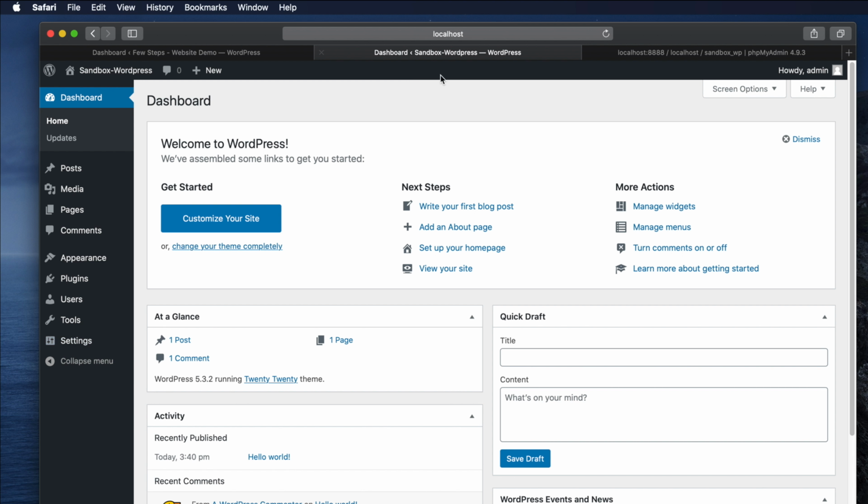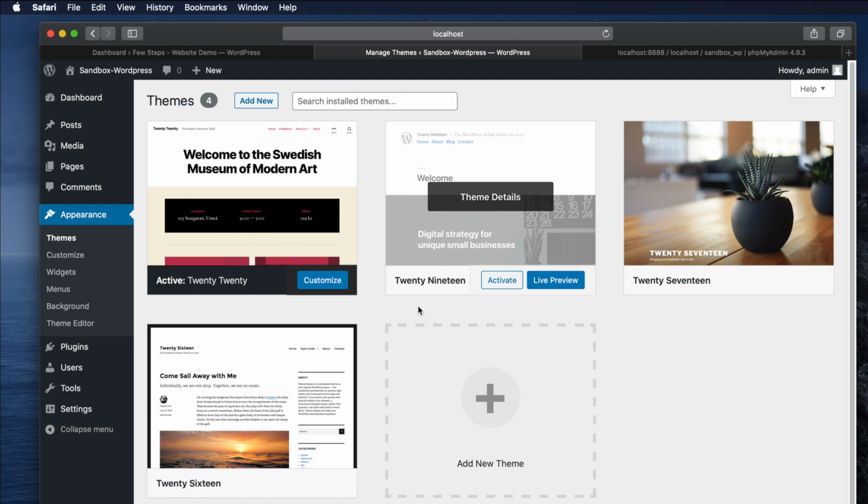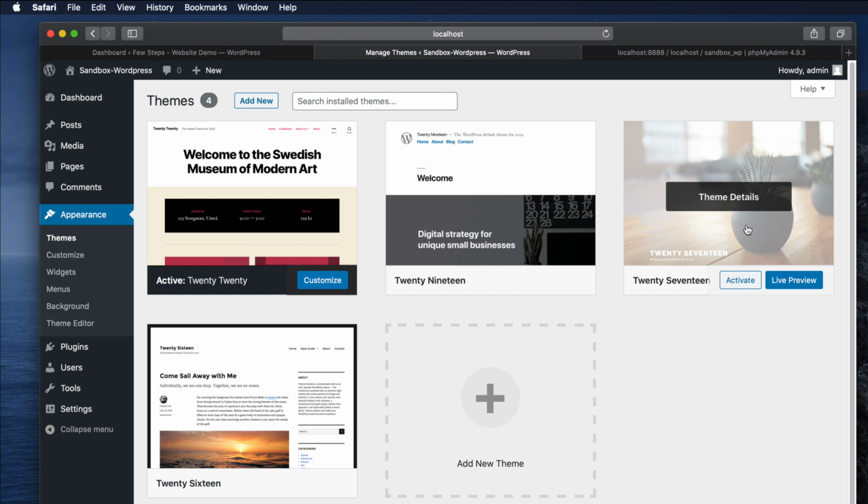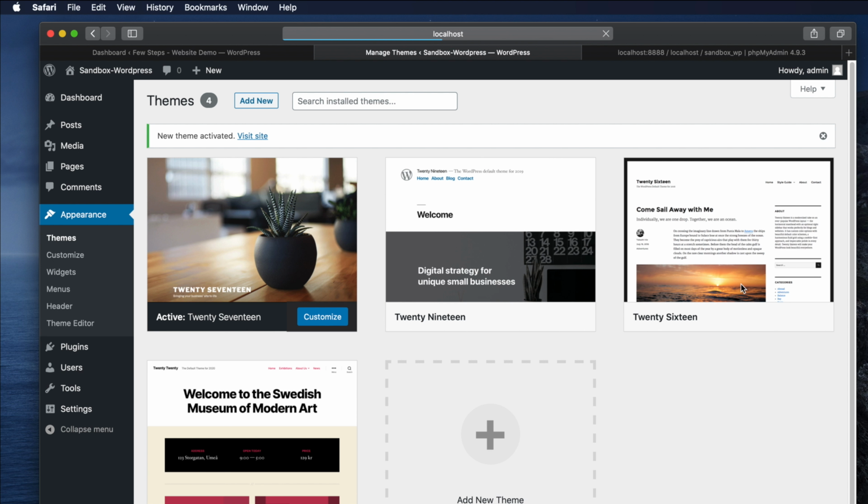Now let's do one thing. This is a new website, and it looks similar. So let's go to the appearance, and from there we can choose the default theme. Right now this is the default activated theme, Twenty Twenty. We can choose some other theme, like we can choose this theme to activate. So I'm going to hit the activate button to change the theme.